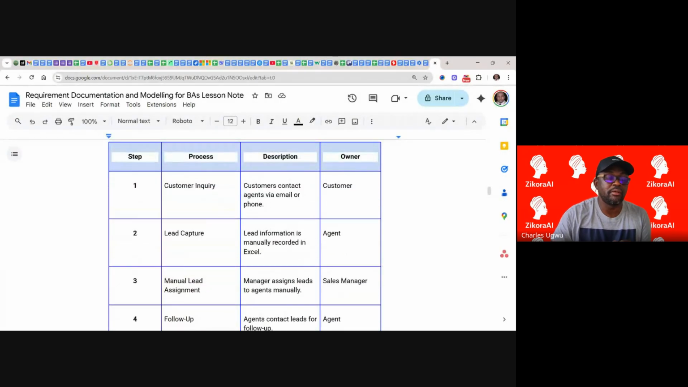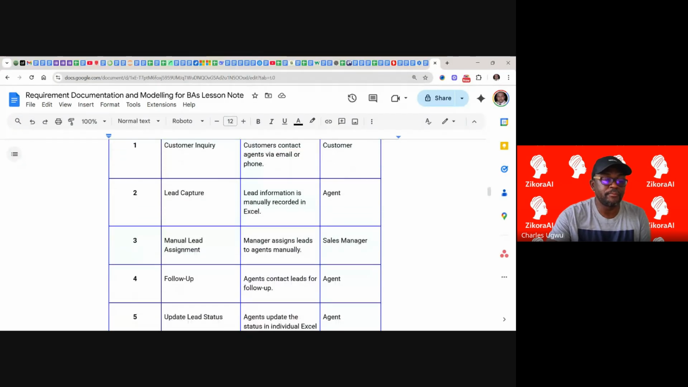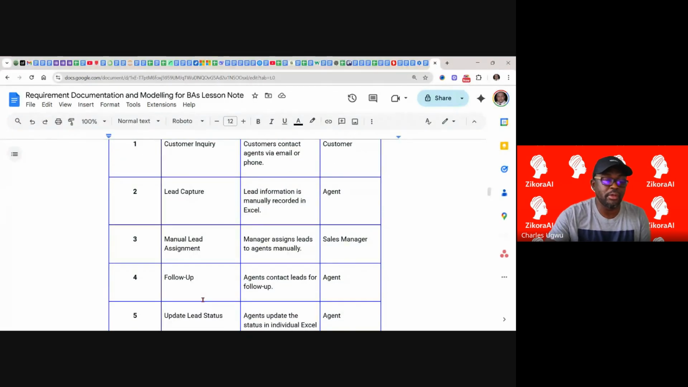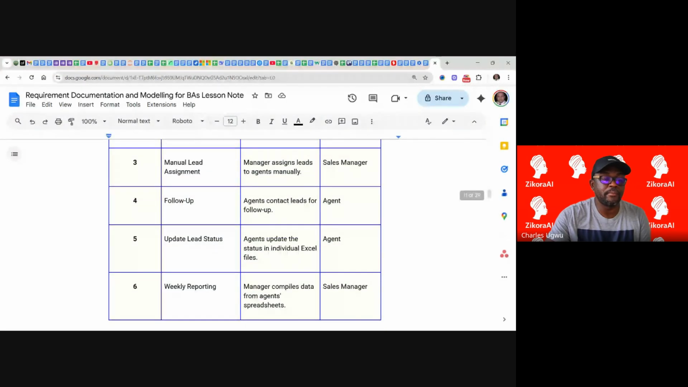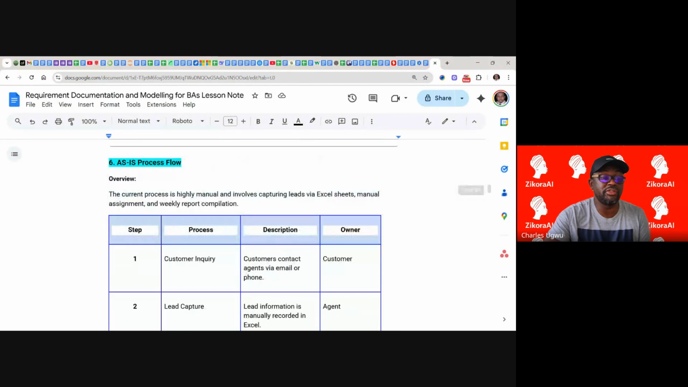See, the first here is capture inquiry. You see customer inquiry, lead capture, manual lead assignment, follow up, and update lead status weekly reports. So you see you've captured, this is a documentation, you've documented it very well.